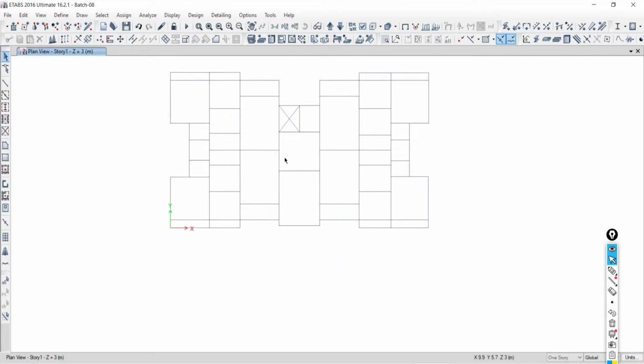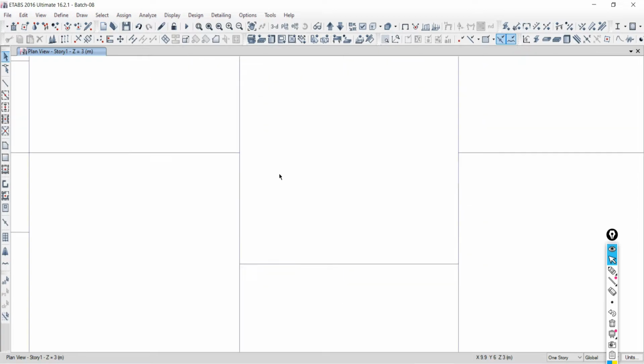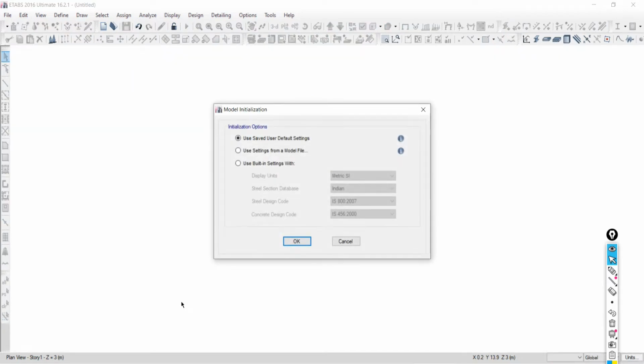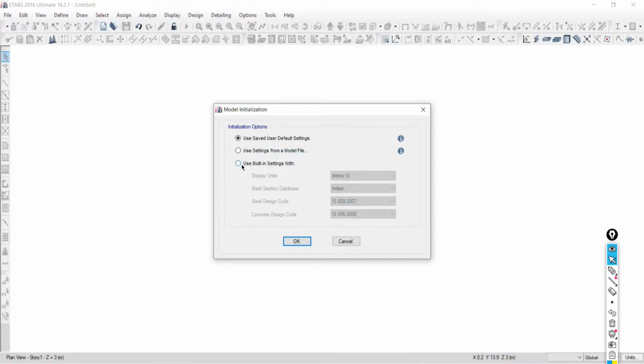Yes, sir. Now it's the same process. What you have to do? Go to File, go to New Model, say no. You all are with me? Okay, go to File. Go to the third option, and with this option, say okay.